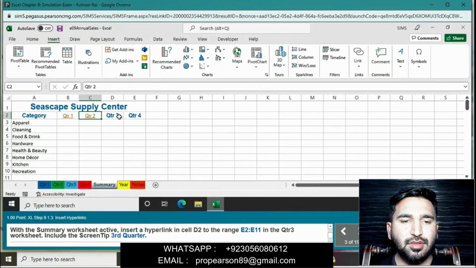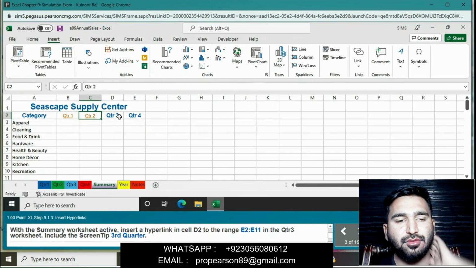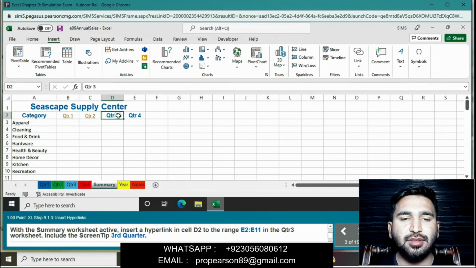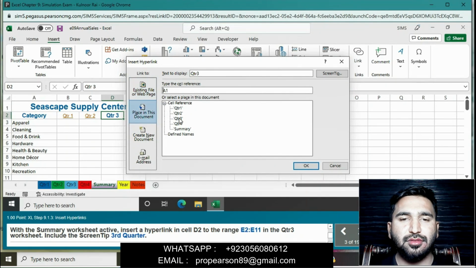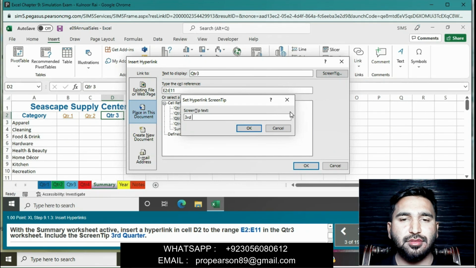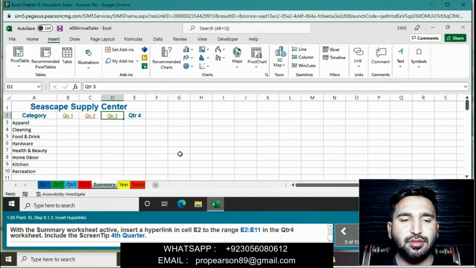Now with the summary worksheet active, insert a hyperlink in cell D2 to the range E2 to E11 in the QTR3 worksheet, include the screen tip third quarter. Basically in this question we will click on cell D2, right click on this, click on link, then click place in this document, then click on QTR3. Type the cell reference E2 to E11. Click on screen tip, the screen tip is third quarter. Then click on OK. Then again click on OK.